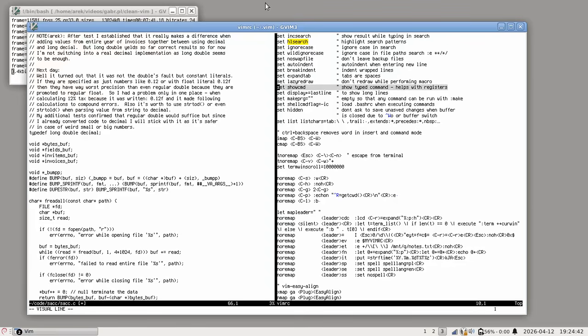Show command, this one on some Vim versions is enabled by default, on others it's disabled by default. It just makes it so that in the bottom right corner, when I try to select a register where I would like to yank something, it's visible, and I like to have it.